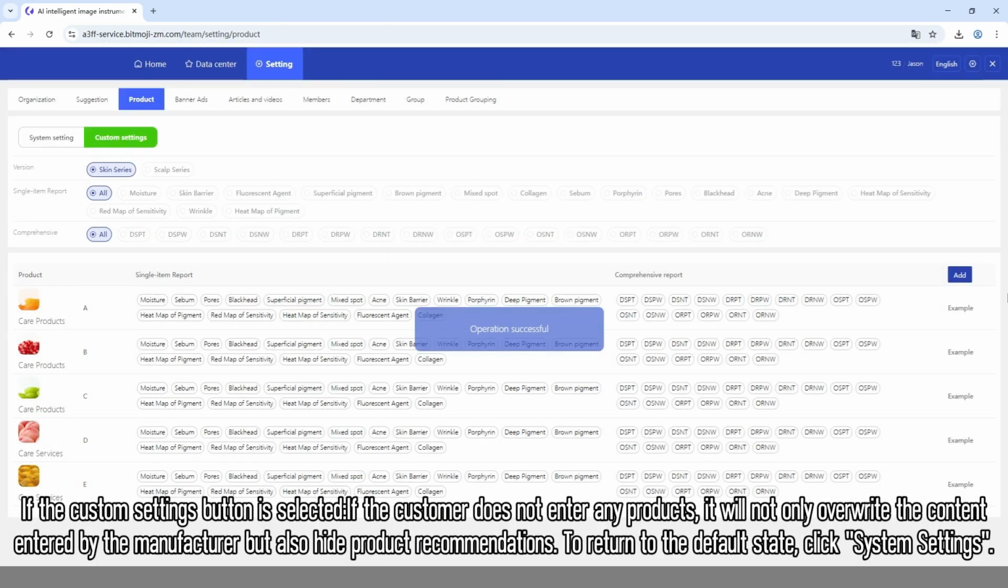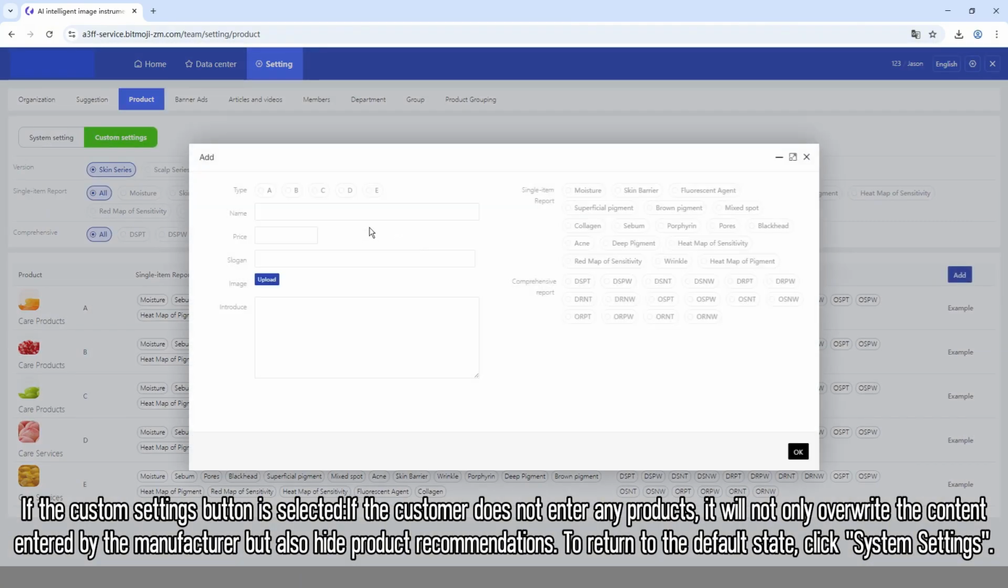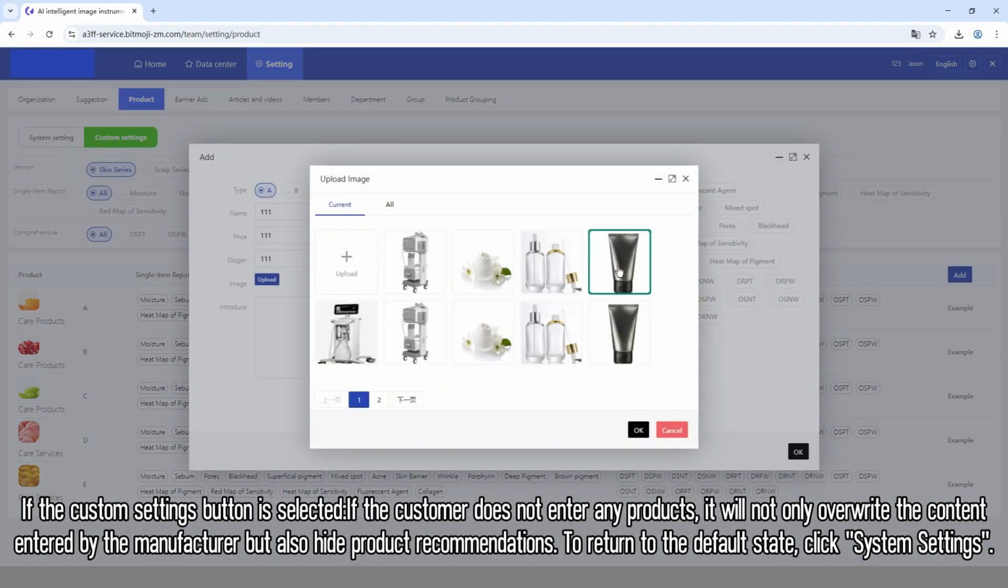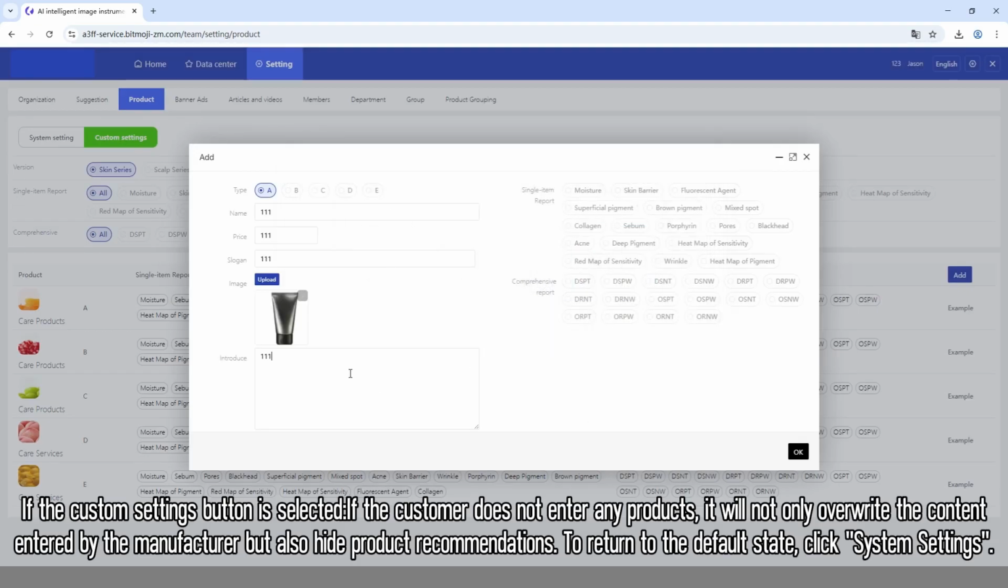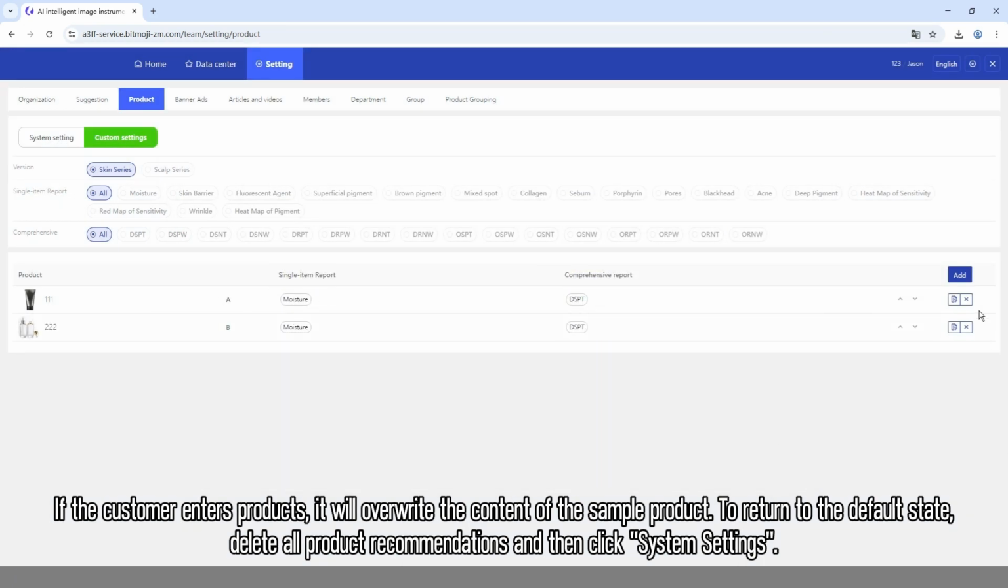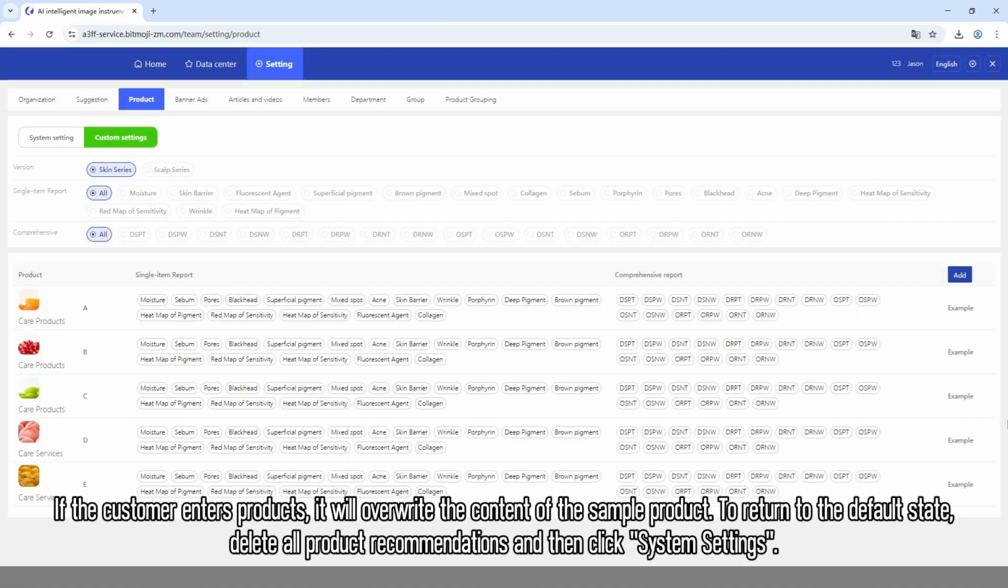If the Custom Settings button is selected and the customer does not enter any products, it will not only overwrite the content entered by the manufacturer, but also hide product recommendations. To return to the default state, click System Settings. If the customer enters products, it will overwrite the contents of the sample product. To return to the default state, delete all product recommendations and then click System Settings.